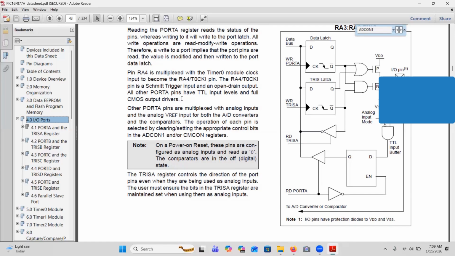So to control a port, we have to be aware of the respective port direction control register, the data direction register: TRISA, TRISB, TRISC. Actually, totally we have 5 ports now: A, B, C, D, E. For all those ports, we have a direction register as well as the actual data register that you want to toggle or write to that port.